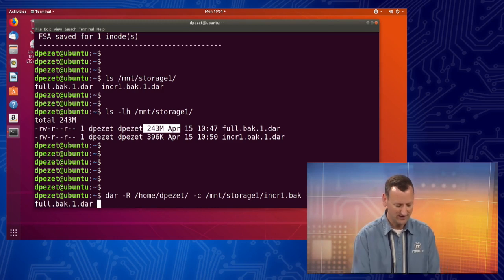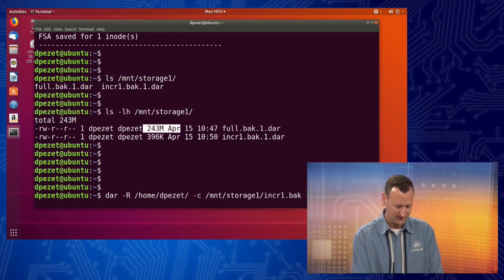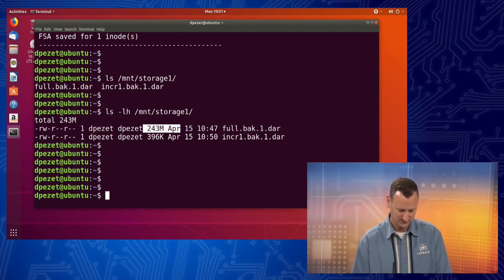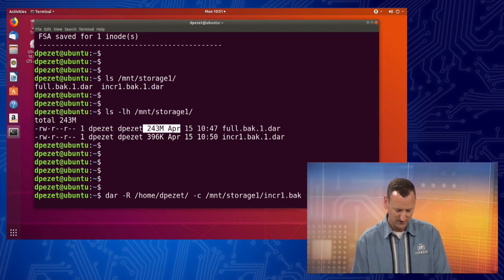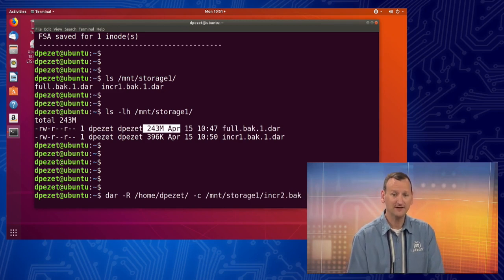So if I want to do another incremental, what I would do is, let me just back this up a little bit here. And so I'm going to do a backup. Whoops, let me just get rid of my whole command there. So I'm going to do a backup to incremental2.back, right?